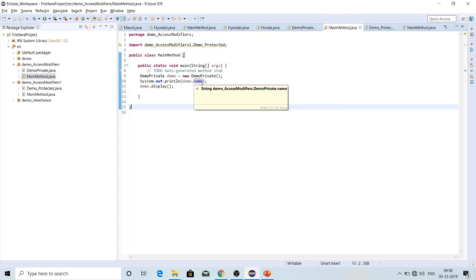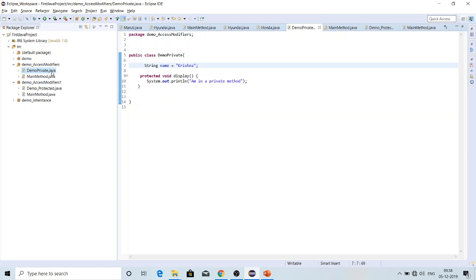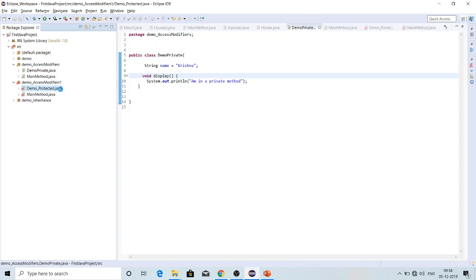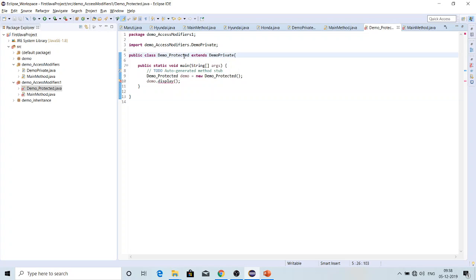So demo.name. Now what if I make this method default and try to access the same method outside the package? See here, I have created a class demo protected which is extending my private class, but it is showing me an error: change it to protected. When you have an inheritance relationship, if it is a protected modifier you can access it, but when it is default you cannot access it, because the scope of default is only within the package.